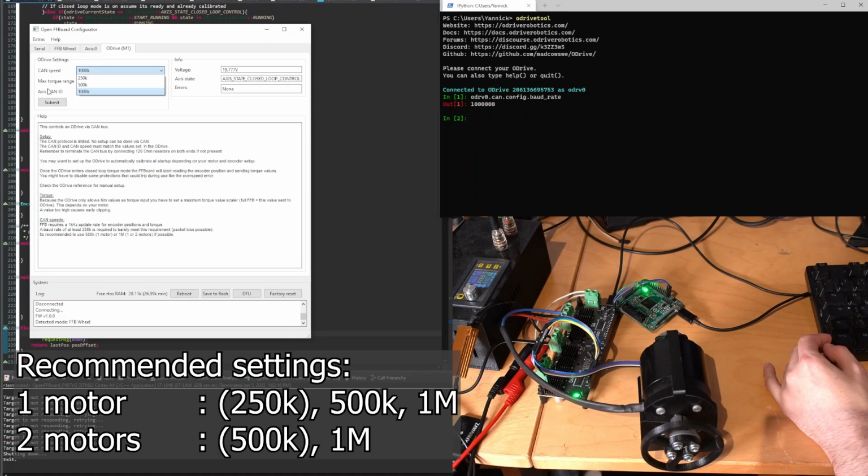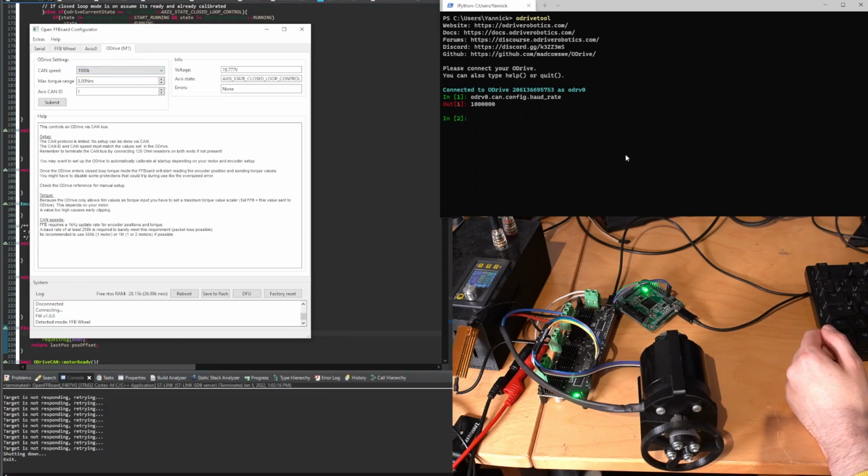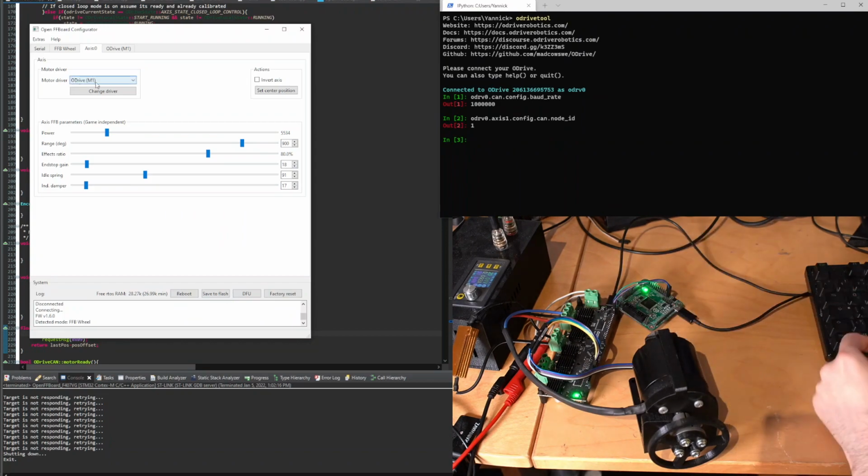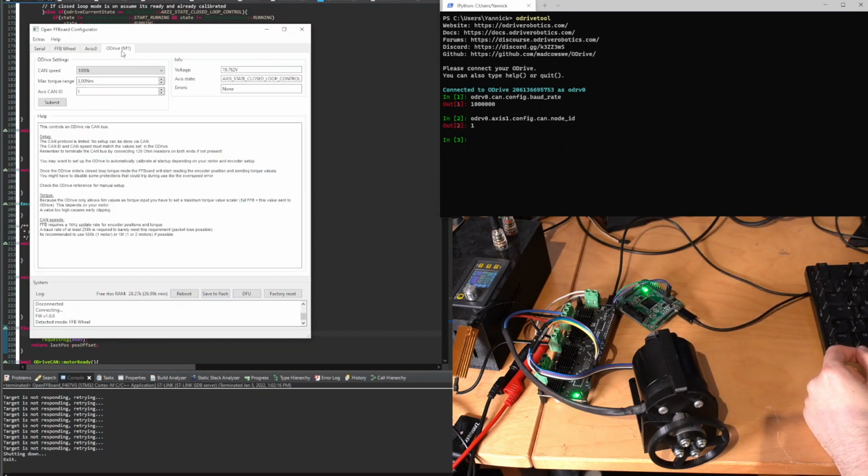And for 2-axis, this is even worse. For 2-axis, I would always recommend 1M. Then we of course also need to set the node ID, because this is the M1 channel of the ODrive where the motor is currently connected.